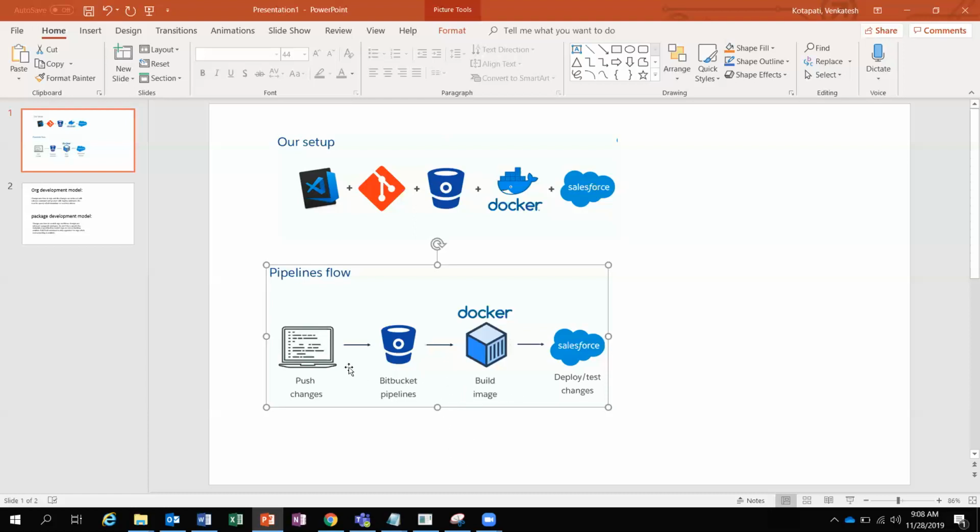In this diagram, we show that when you push your changes to Bitbucket, all your committed changes will be pushed to the Bitbucket repository. Whenever you commit something, there is an auto trigger that fires and runs the scripts we define in the pipelines. Those scripts will run on Docker and then deploy to Salesforce.